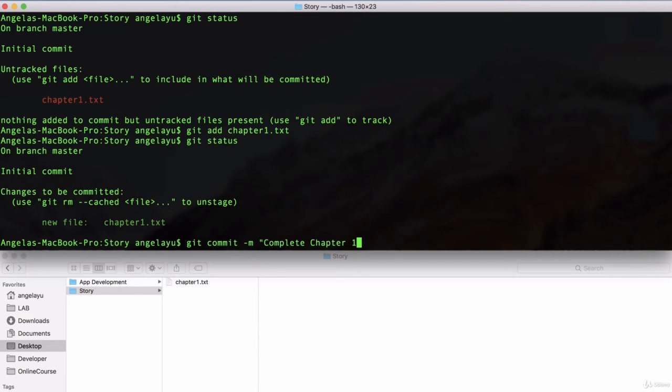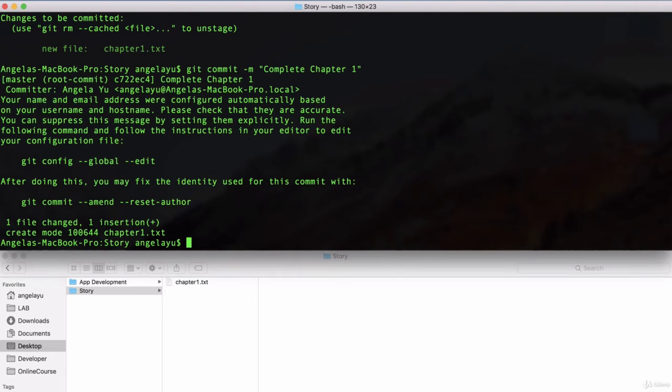So whereas it would probably make more sense, I guess at least in my head anyways, to write completed chapter 1 as this save point, it's actually by convention that you should always use the present tense. So it's like you are doing it now. You're submitting your changes now. So let's go ahead and hit enter to make our first commit.